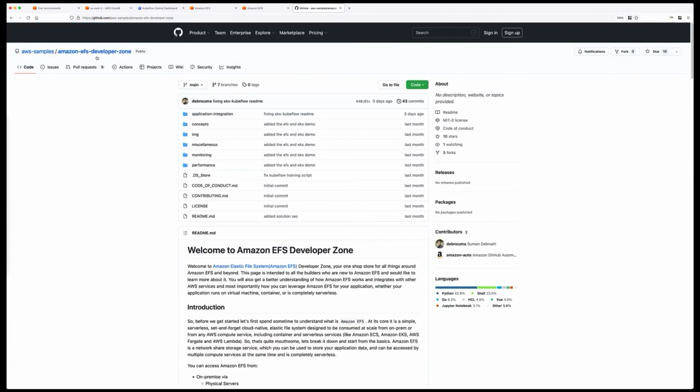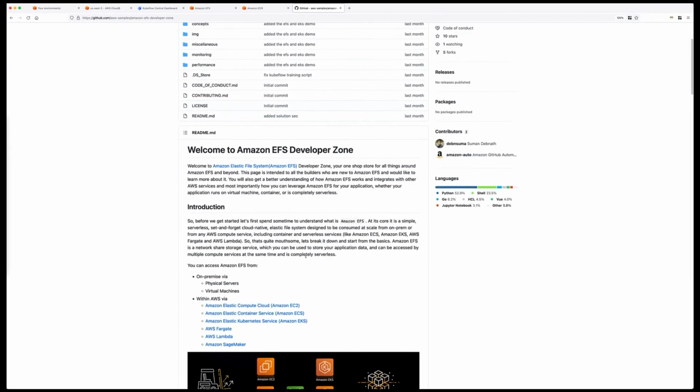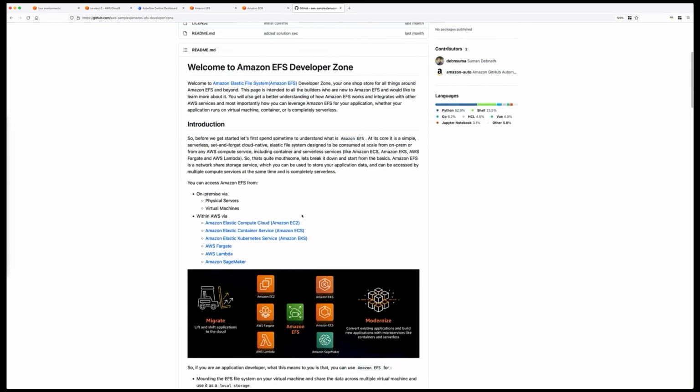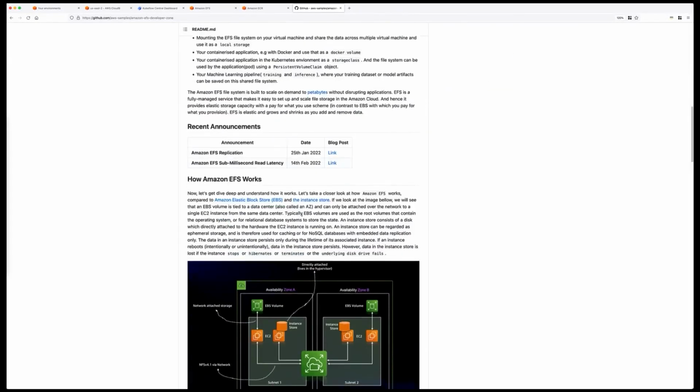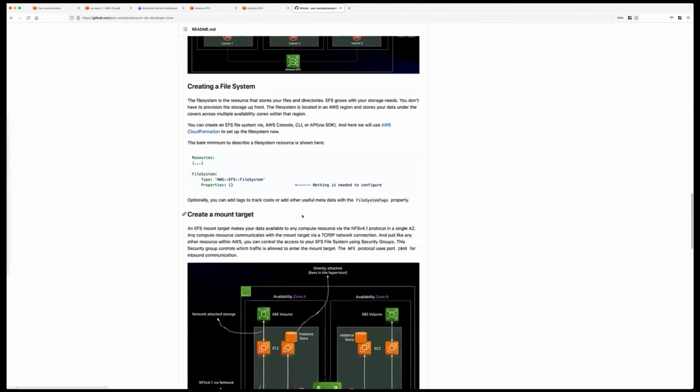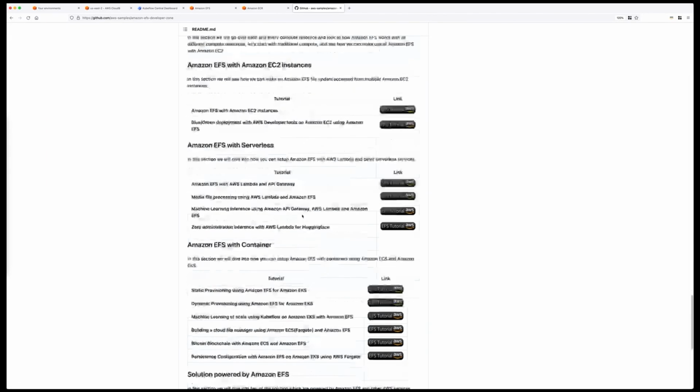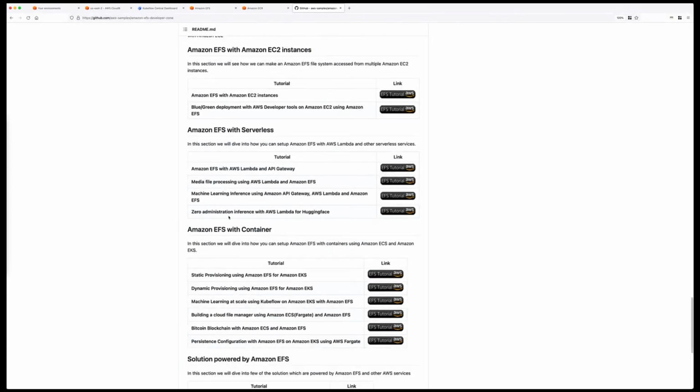To come to this page, you can go into this landing page, Amazon EFS developer zone, and if you scroll down, you will get some information about EFS, like what it is and how it works, in a little bit of detail. And if you scroll down, you will see a section of different integrations. So this is Amazon EFS with containers, and here you can see machine learning at scale using Kubeflow. You can always click here and you will go to that page which we have just seen, and do it in your account. Okay, so that's about it. Let's go back to our slide.